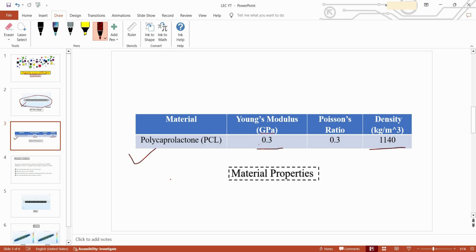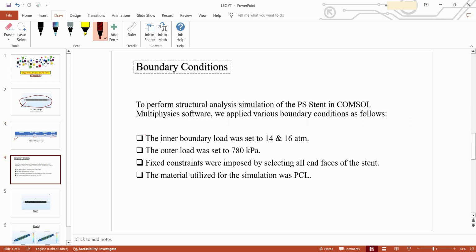As we know, if we want to perform any simulation or analysis of a particular design on software, we need boundary conditions. So in this case, what are the boundary conditions we are going to use? We are taking inner boundary load as 14 and 16 atm, and we are taking outer load as 780 kilopascal, which is actually caused by the plaque. And for fixed constraint we are just selecting all the end faces of the stent.